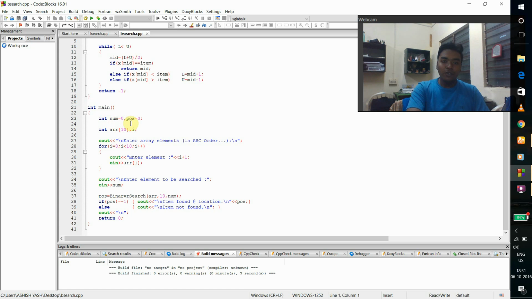In the main function, I used the integer data type. In this, int num = 0 and position = 0, int array of 10, i. Then the first cout statement is enter the array elements in ascending order. For i = 0, i < 10, i++, cout enter the element i plus 1, cin array of i. Then again cout enter the element to be searched, cin num, position = binarySearch(array, 10, num). If position is not equal to minus 1, then cout item found at location and the position will be shown. Else cout item not found. Then cout of \n and return 0.